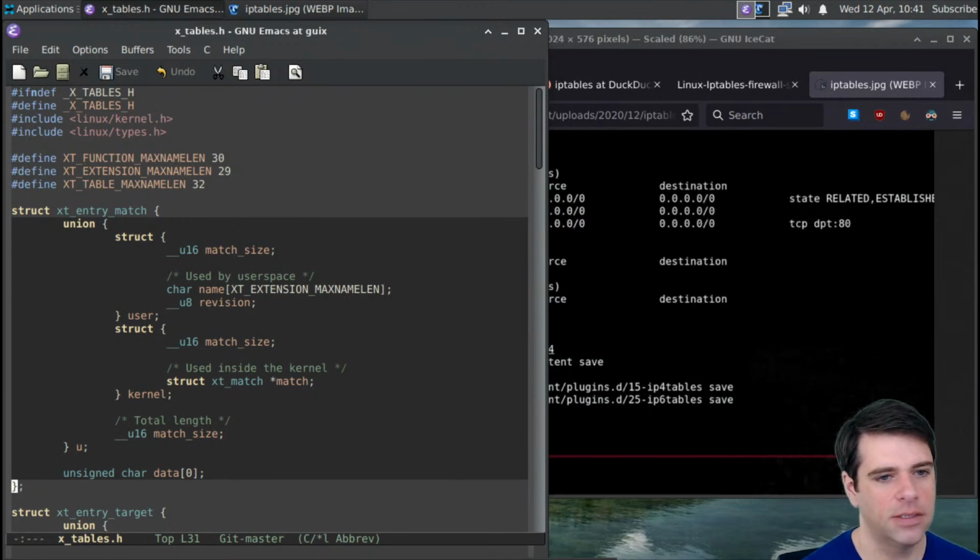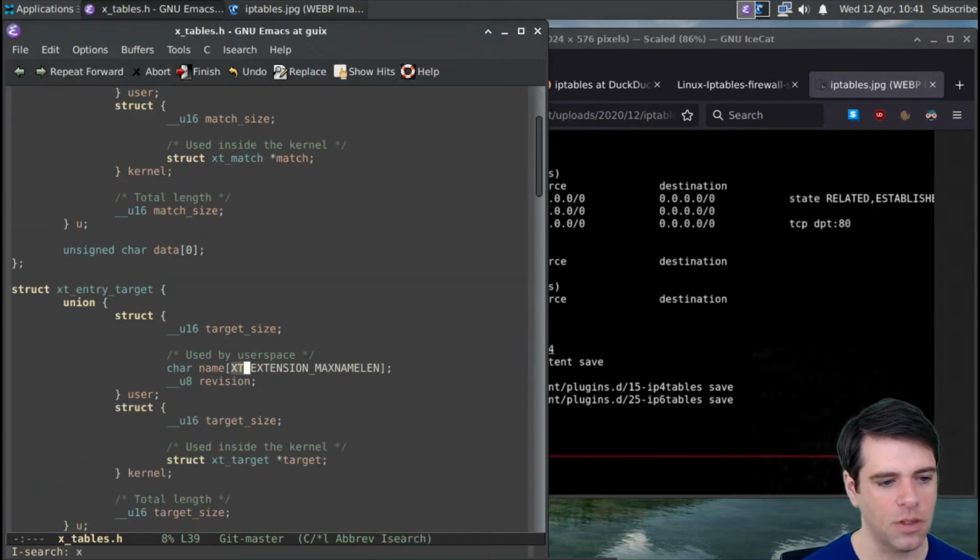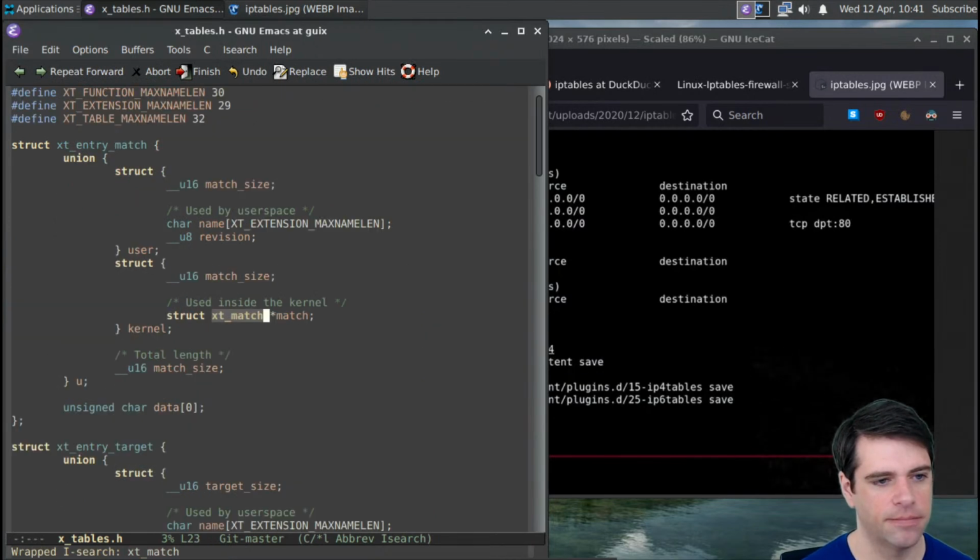We have a match size. I don't know if that means how much of it matches, or if it's a regex or something. And we have some stuff for user space, which is a name and I guess a revision. Oh, okay. And this struct is called user. So user knows about match size, name, and revision. And the kernel knows about match size and match, which is of type xt match. Then we have the total length and some data. See if we can find xt match.